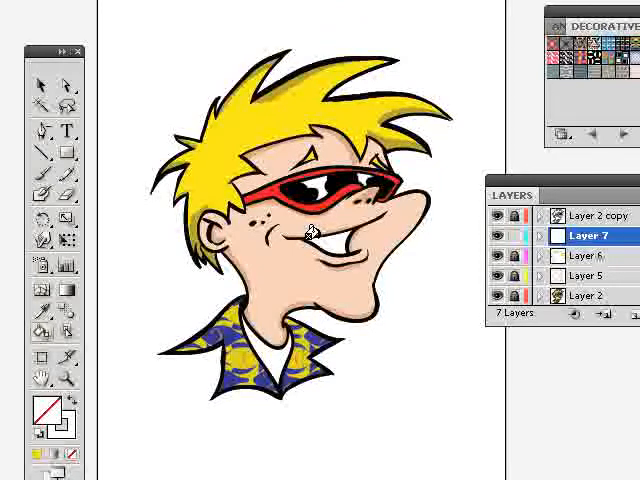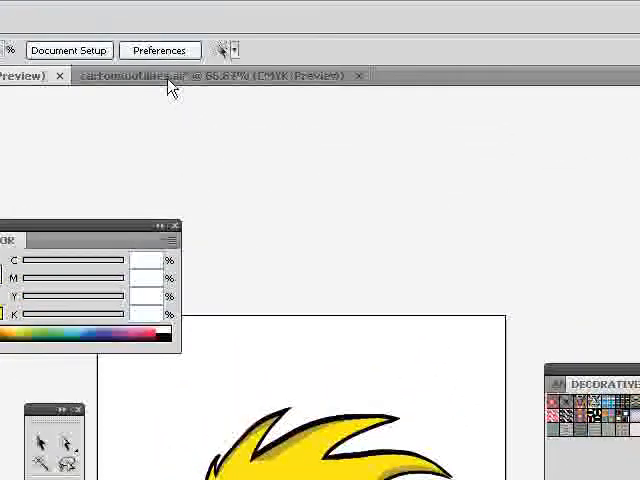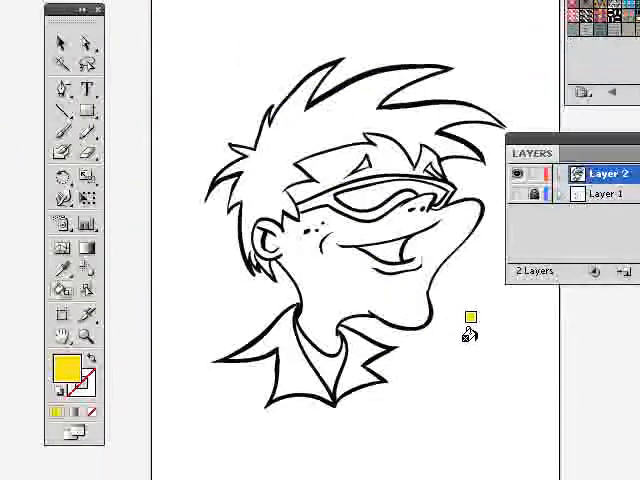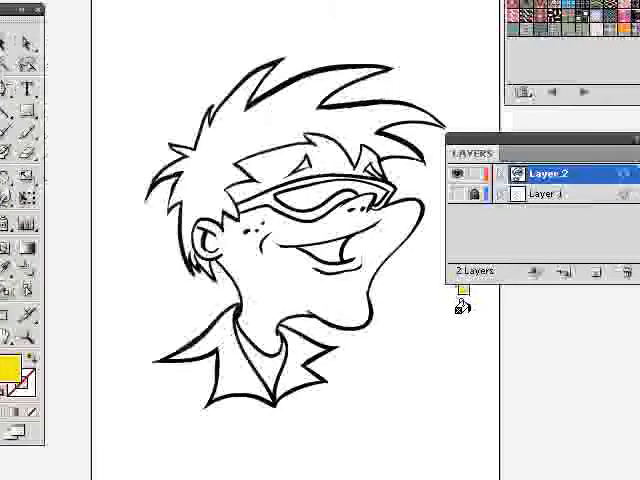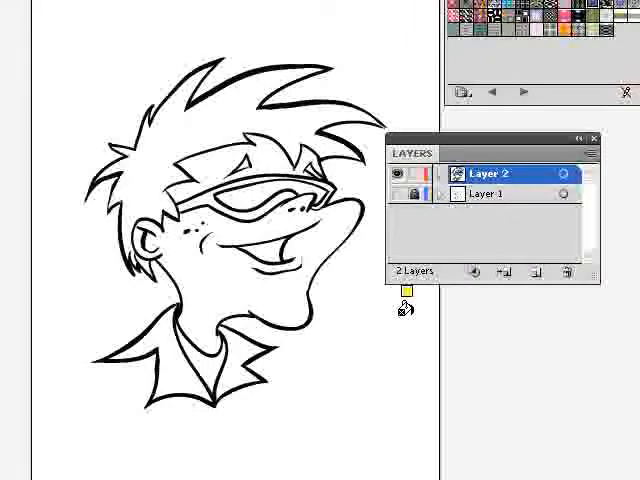So where we left off in the last video is we added some ink to a drawing that we did in Photoshop, and let me just bring up that file right now. Here it is. And we used the blob brush tool to create the ink. We used the eraser to clean up the ink lines, and now we're ready to add some color with the live paint tool.